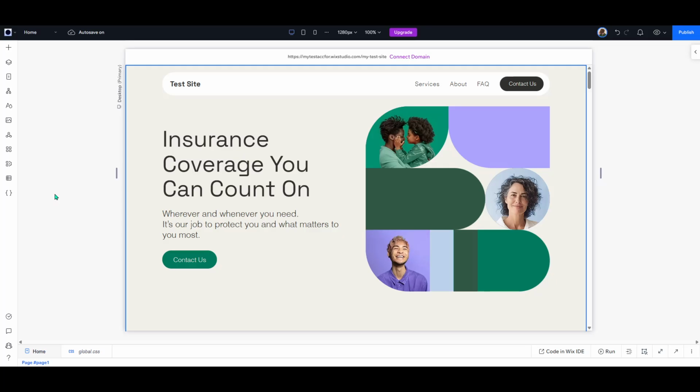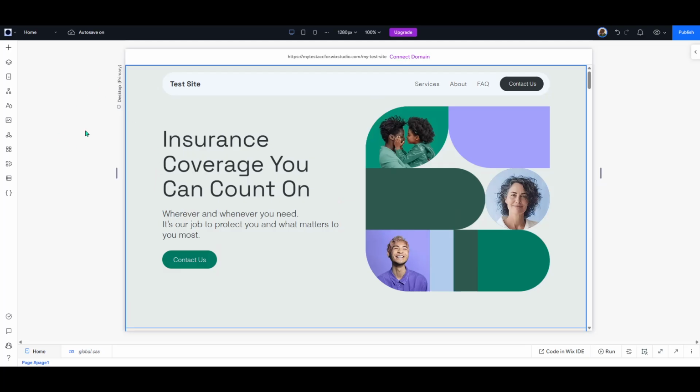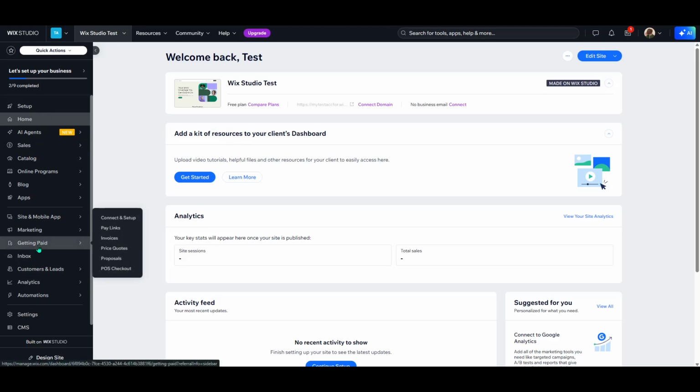Start by opening your site's dashboard in Wix. This is your control center for everything related to your website and business. On the left-hand side, look for the option called Getting Paid. Click that. This section is designed to bring all your payment tools together so you don't have to hunt around for settings in different places.